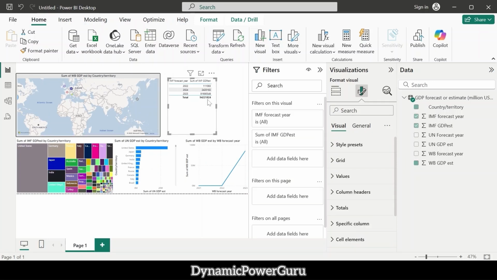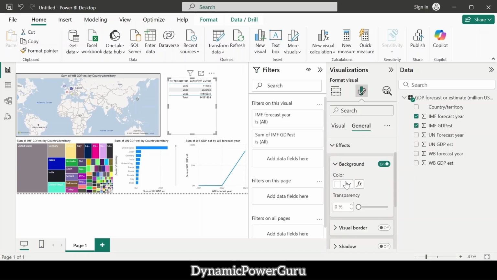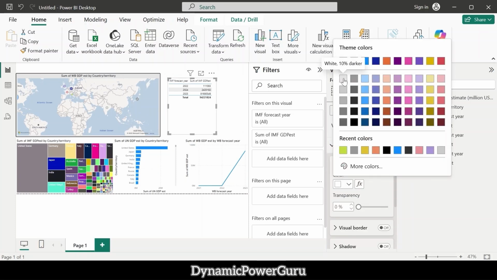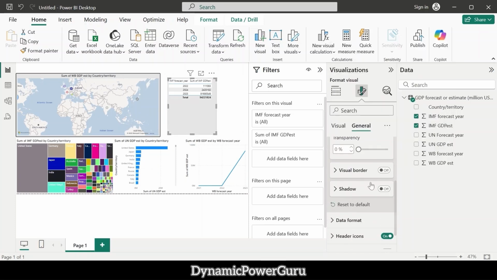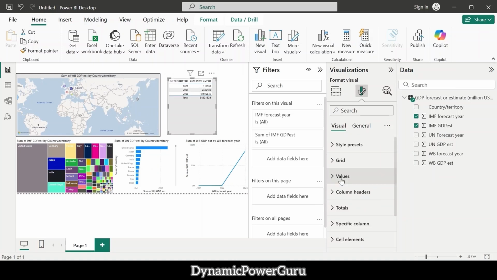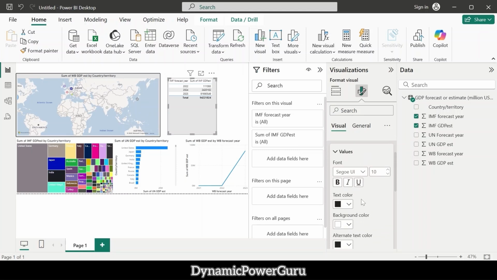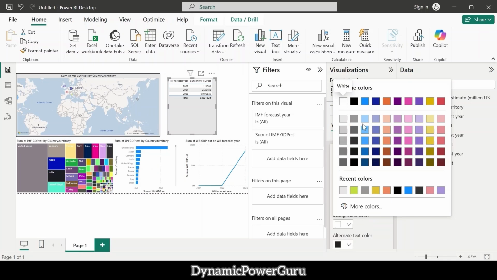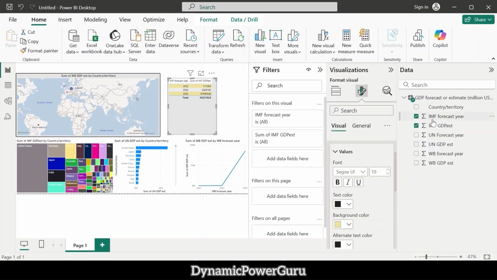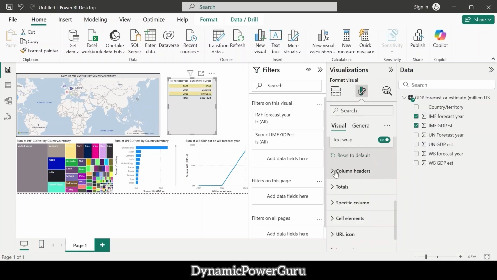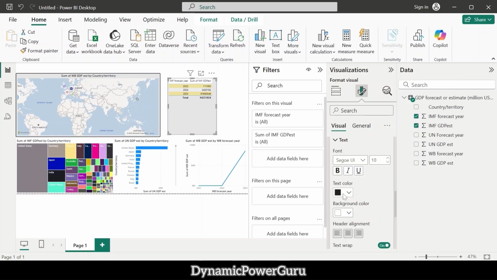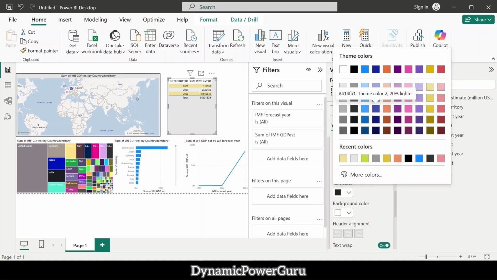Now let's come to the table and let's do the formatting for this. Go to the general, go to the effects. Let's add the background color as this gray one and also add the visual border. And let's go to the visual. Let's go to the values and you can change the color of the values and add the background color. So let's add the background color as this one. And here is the option of column headers. Let's change the column headers color to this blue one.